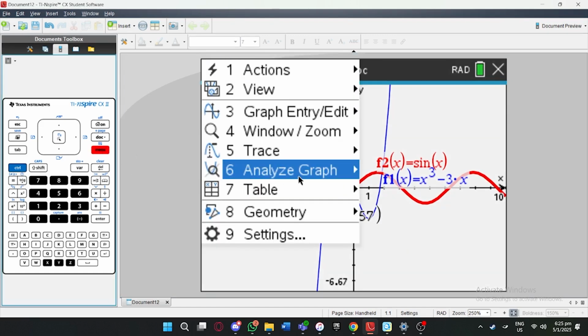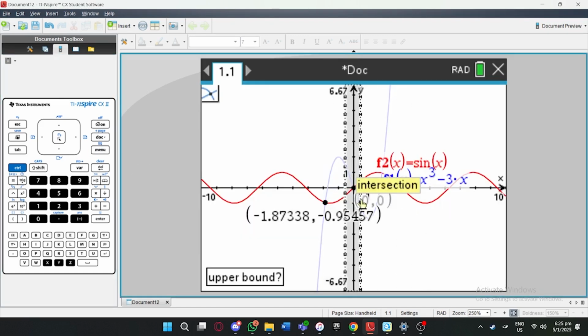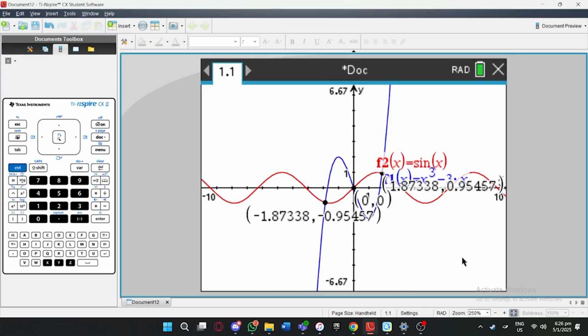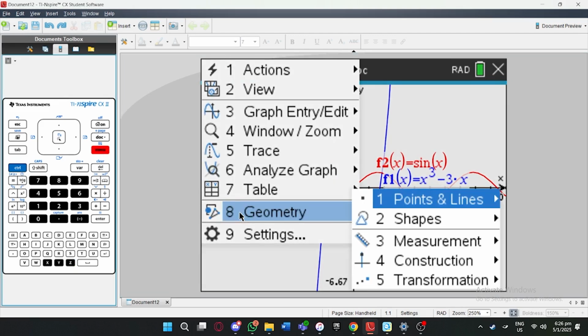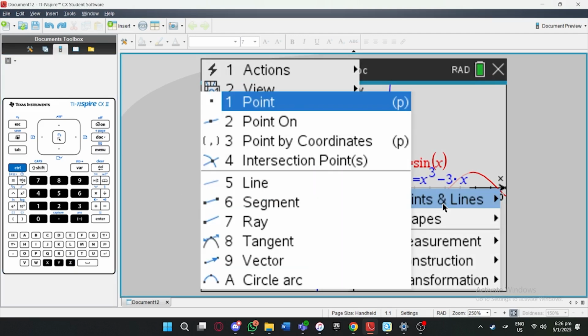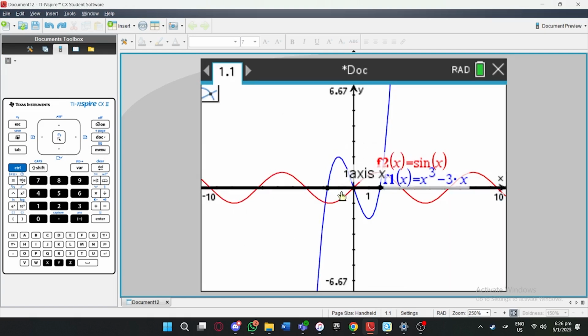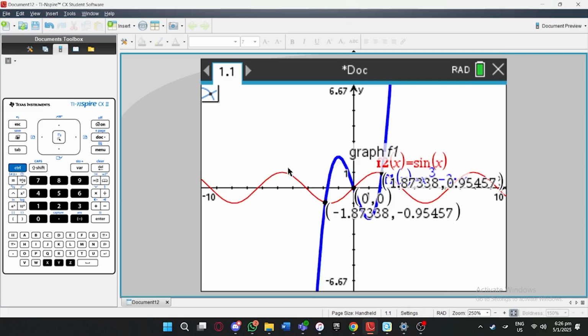This only finds us one intersection point, so if you want to find all the intersection points, we have to repeat this a few more times. Now there's another way to find the intersection points if there are many intersection points. This sneaky little trick is to go to Menu, 8, Geometry, Points and Lines, and Intersection Points. And if you select your graphs, it will return you all the intersection points between the graphs.